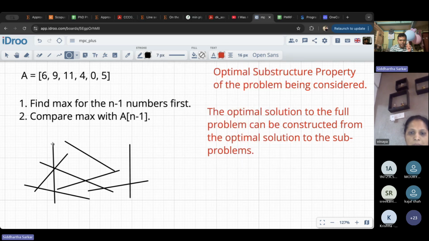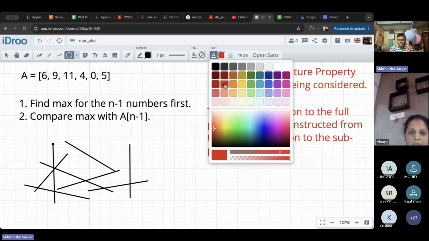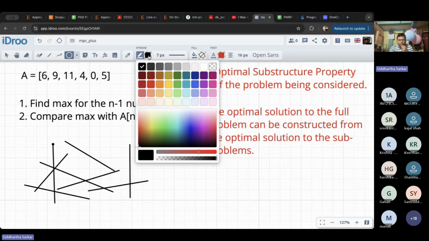For example, I can say that this is one line segment. Okay, let me make it red. Why is it not red? I chose red. Oh, this is text. All right.